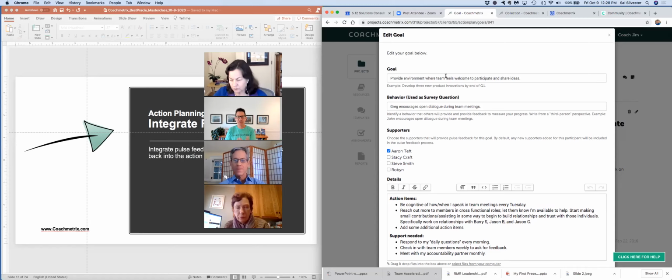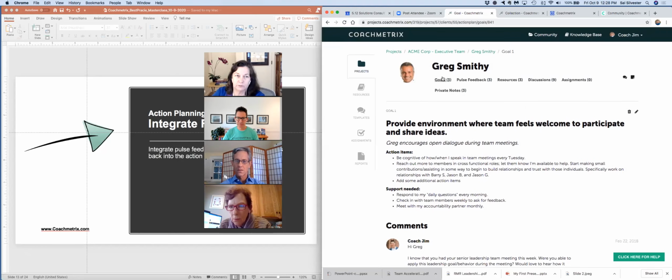Gotcha. Yeah, okay, so this is one area where coaches sometimes stumble a little bit. Once a goal is set and once that pulse feedback process has started, you can change the goal itself and you can change the details of the goal without any issue. As soon as you change the behavioral statement, things begin to change and they could unintentionally get complicated.